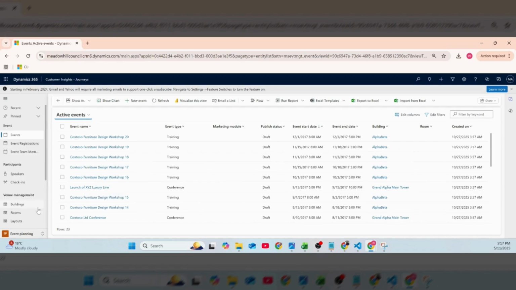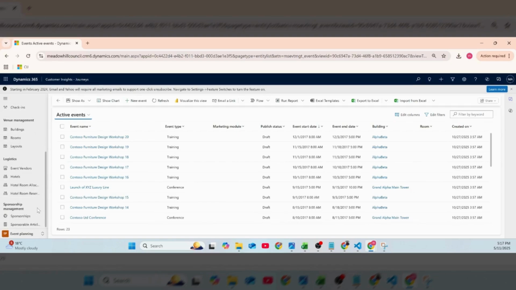If the event is on premises or in any of the office buildings, the venue management can be used. We can have the building information, room information, and layout information as well. Layout information is primarily used to set up the table and the chairs for any of the council functions. Under logistics, we have event vendors. For example, if there is a council event and they want to have catering or food service, they would have some sort of event vendors.